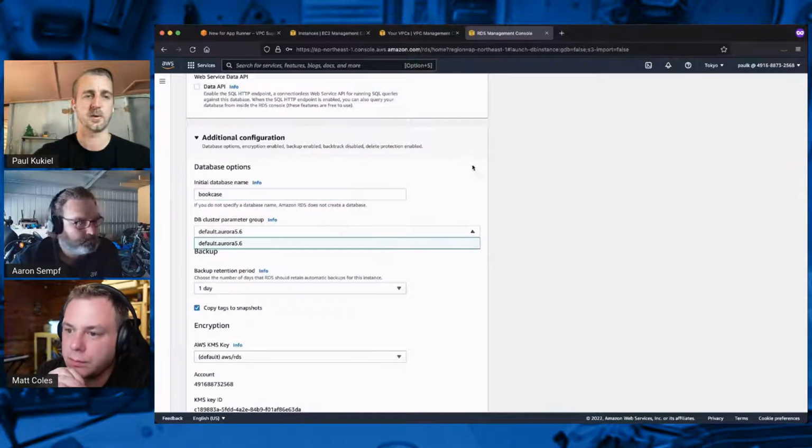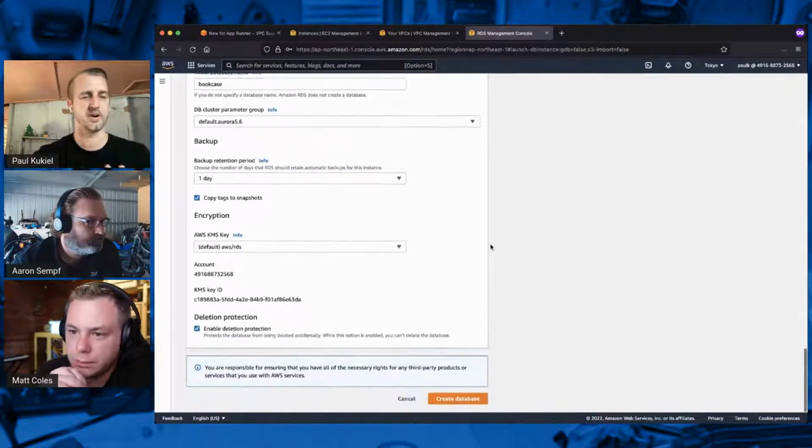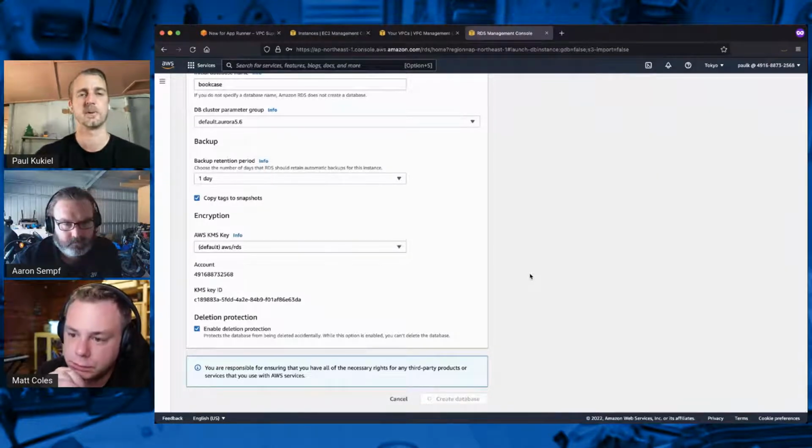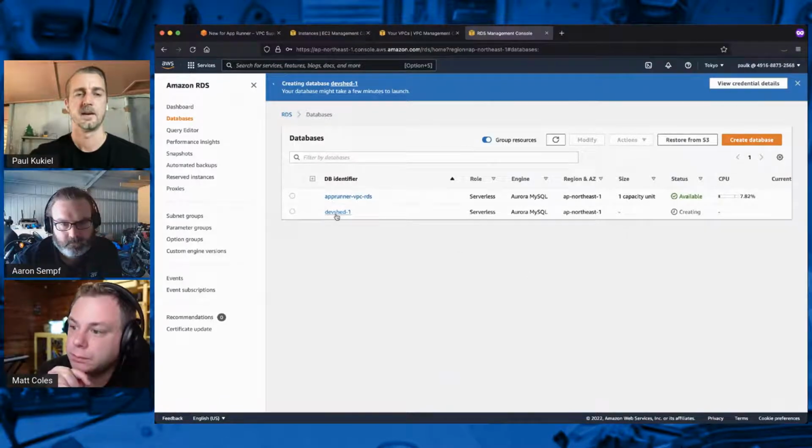And the cluster parameter group, I won't change anything there. The backup and the copy to snapshots, any of that, we won't worry about. And I won't enable delete protection for that. So we'll go ahead and create that database. That'll take a minute or so to spin up.